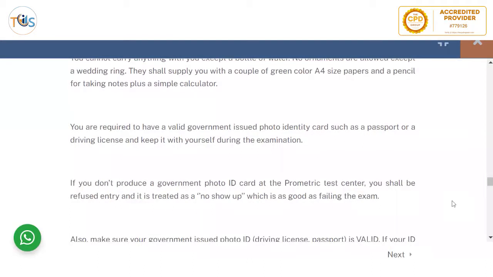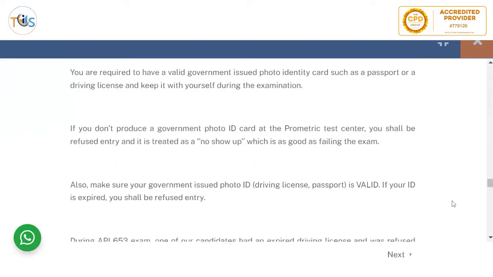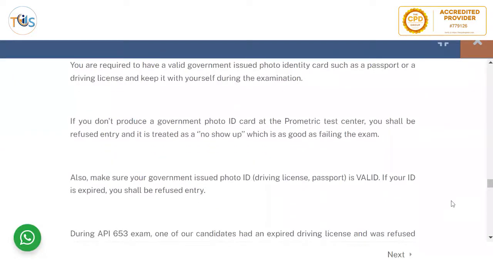And remember that you are required to have a valid government-issued photo ID card, such as a passport or driving license. Keep it with you during the exam. If you don't produce a government photo ID, or it's not valid, it is treated as a no-show, and they will refuse to admit you to the exam, and you have to reschedule, and this is as good as failing.